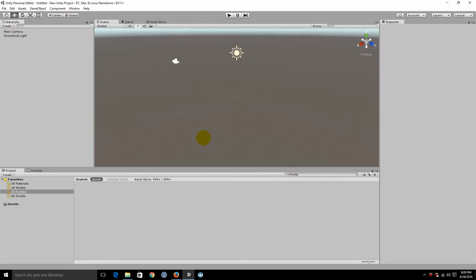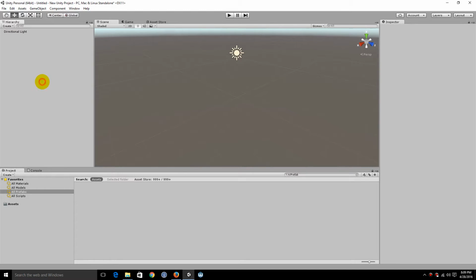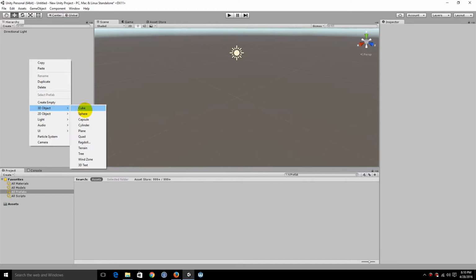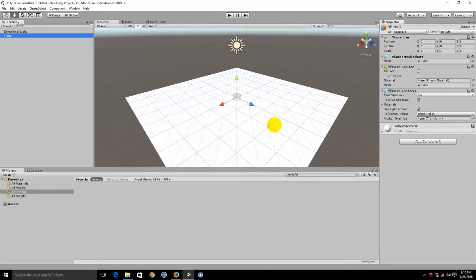So once you're ready, just have your Unity project open like so. And the first step we're going to take here is actually just remove this main camera, as we just don't need it quite yet. So right-click it in the hierarchy, then select delete. Okay. And then the first object we're going to add is the plane. And we're going to right-click here in the hierarchy, select 3D object, and then plane. And there's our plane.